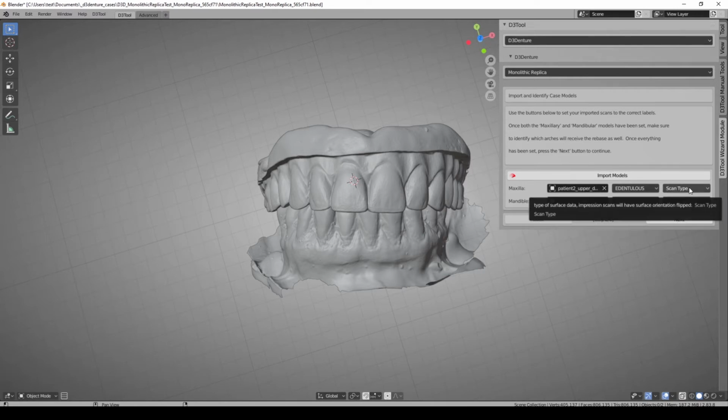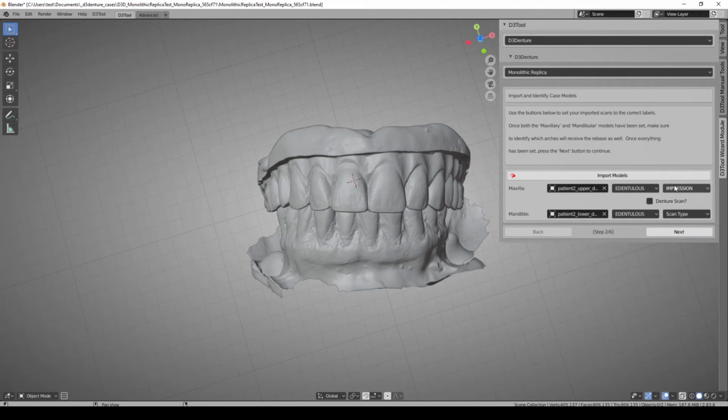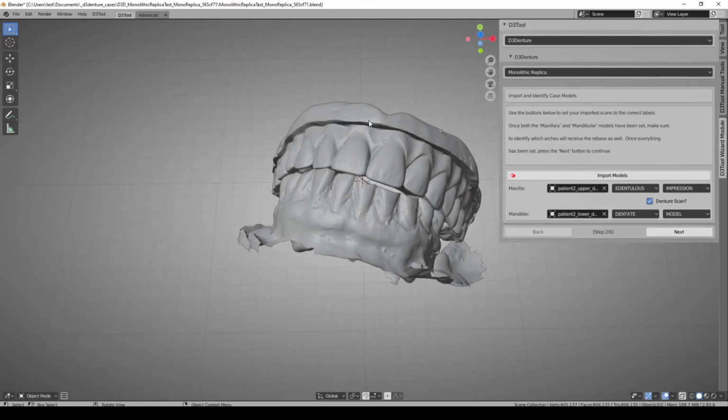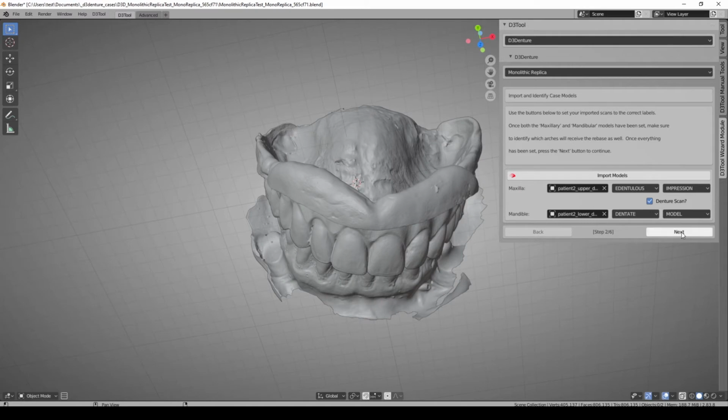If I were to not have impression, just model, that other option would not show up. So if it's edentulous and impression, both are selected, you get another option that says, is it a denture? And this one is. On the lower, we say it's dentate and model. Okay, we've characterized our models, we've imported them, and we're going to hit Next.